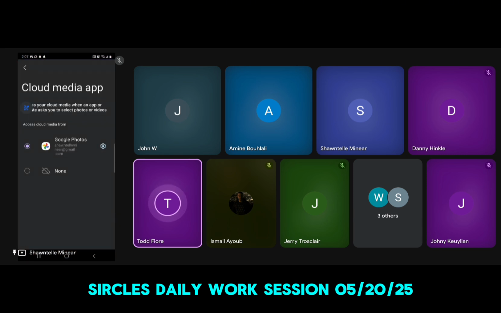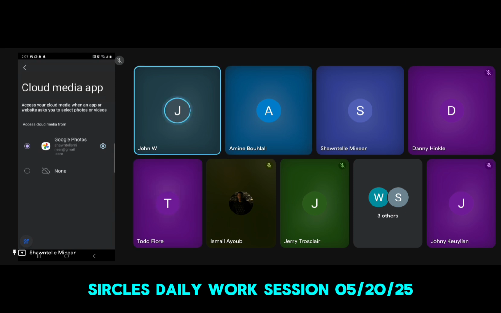I don't know what this is, and I don't know if it has anything to do with what we're talking about. It says access cloud media from Google Photos or none. I don't know what the differences are. I don't know what it means. Or if Google Photos is not what we should be doing, it should be no cloud photos. It should just be none. I'm not sure that's right either. What do you think? Is this the source of our problem?